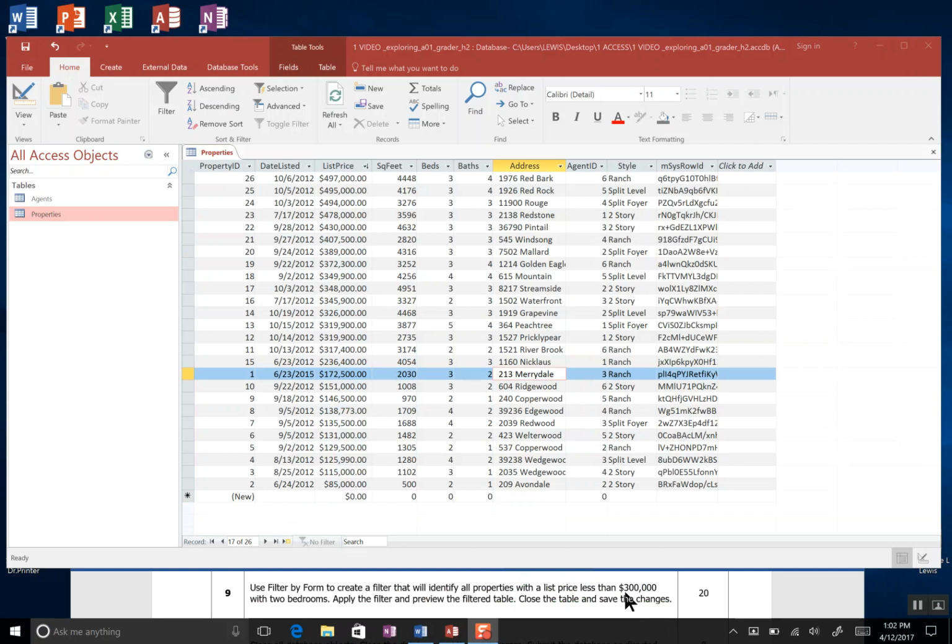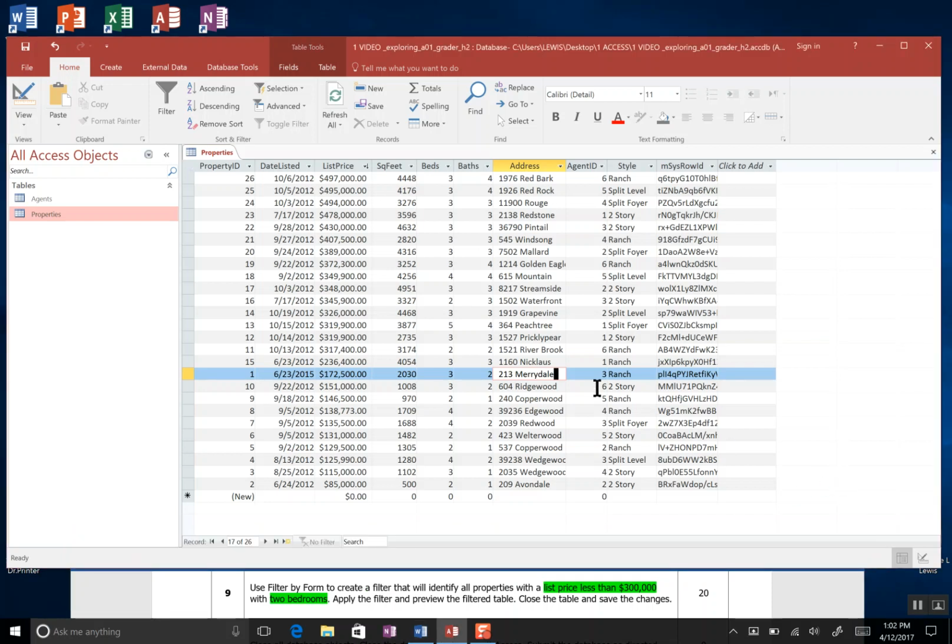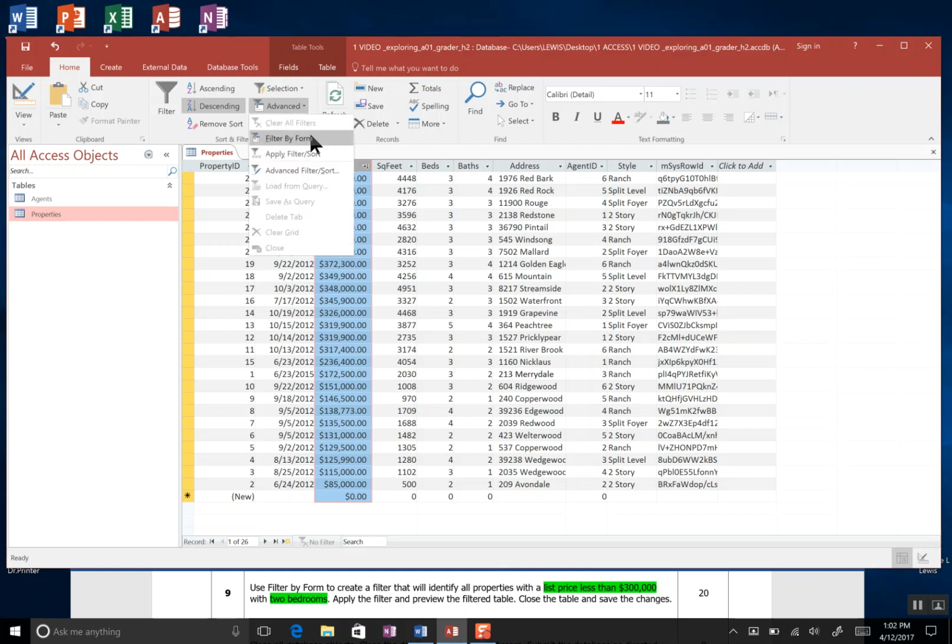Step 9. Use filter by form to create a filter that will identify all properties with a list price less than $300,000 and 2 bedrooms. So we want to make sure that our filter by form identifies both list price of less than $300,000 and 2 bedrooms. So I'm thinking about list price. And I'm going to come up here to my home tab on sort and filter, and I'm going to go to advanced, and I'm going to pick filter by form.